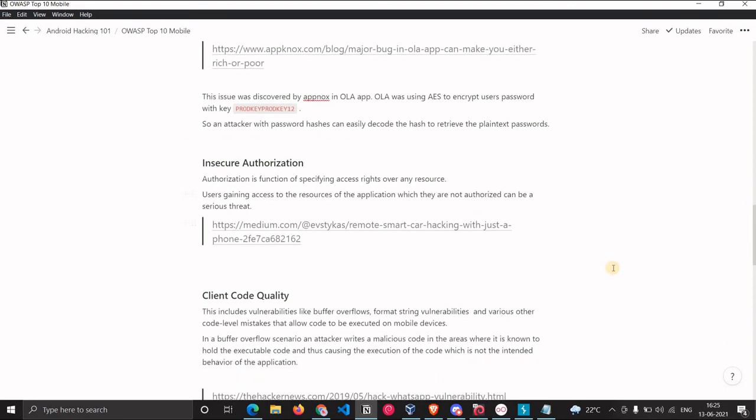So now comes the insecure authorization part. Authorization basically means your access rights in that particular application, what access rights you're having. While using this authorization model, there should be proper care taken, so that users who do not have the proper privileges are not doing unauthorized actions. They are not elevating their privileges to do certain actions inside the device.